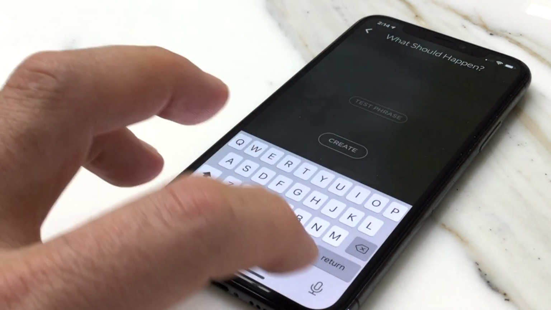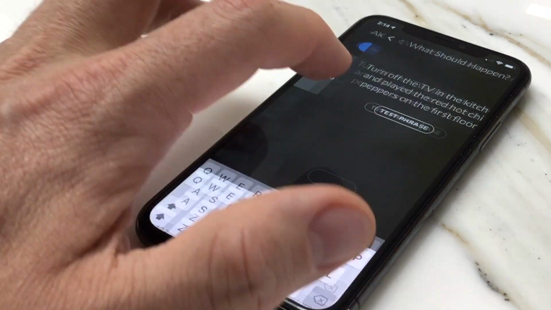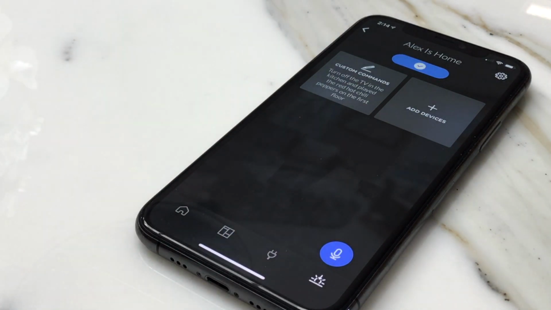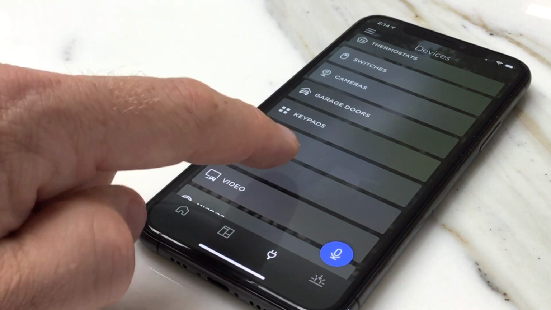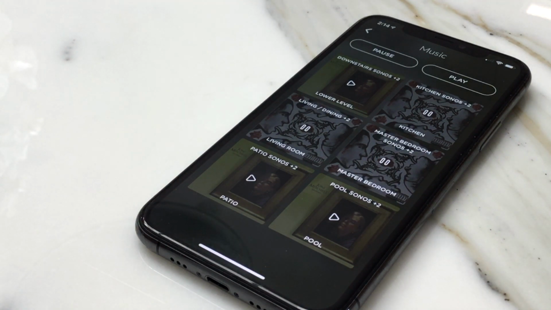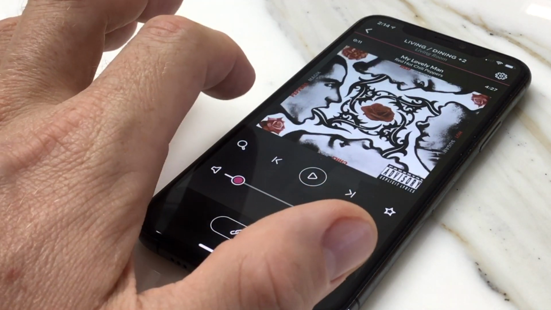So for example, I could say, turn off the TV in the kitchen and play the Red Hot Chili Peppers on the first floor. So I go and create that. Now if I run that scene, the TV is going to go off, it's going to play the music, and if I go back to devices and then music, what we'll see here is that we've got the first floor, so kitchen, living room, bedroom, playing the Red Hot Chili Peppers. Got the album art right there. So it's really quick and easy to make scenes.